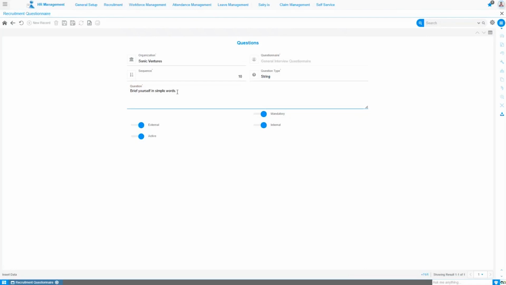Once you have created a question, you can save it by clicking the designated Save button. After saving, the question will be added to your list of created questionnaires. This process allows you to create multiple questions as needed.